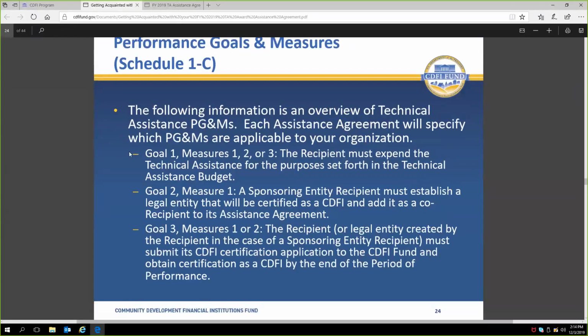If you're a sponsoring entity recipient, and sponsoring recipients are only eligible in the NACA program, you're going to have goal 2 applicable. That's going to require you to create an emerging CDFI within the first year of the period of performance.